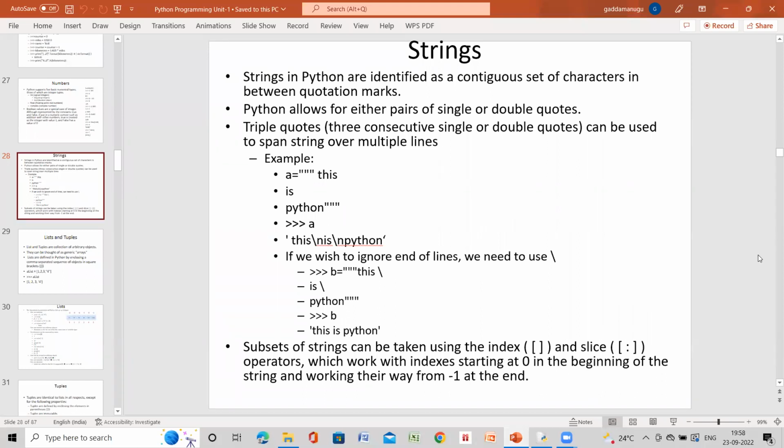Strings are nothing but a collection of characters. They are identified as a continuous set of characters which we encode in between quotations. You can use single quotations, double quotations, or triple quotations to represent the string. When you use triple quotes, if your sentence contains multiple lines, in that case we use triple quotes.